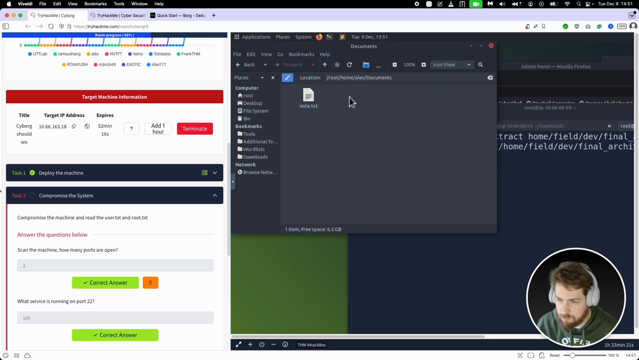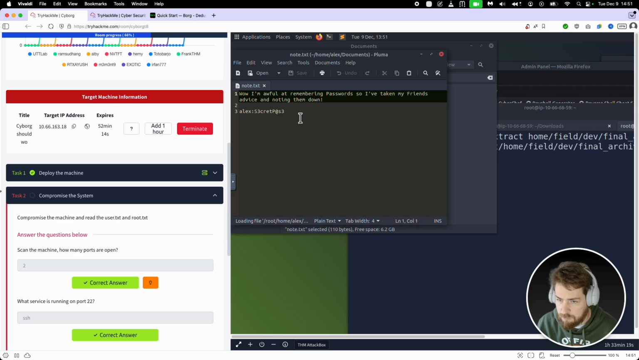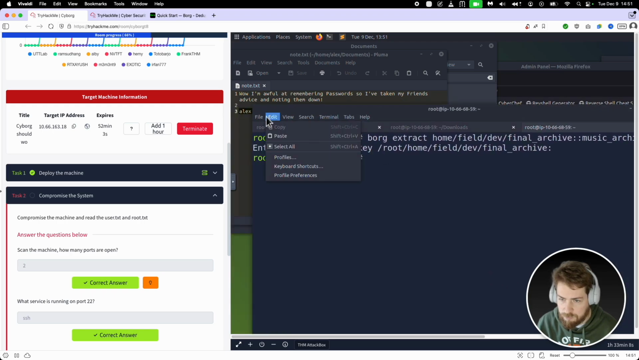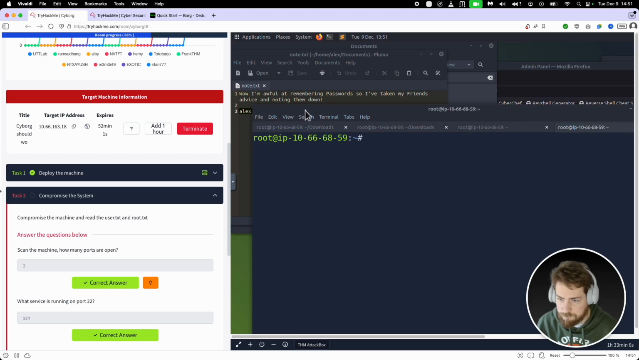We have documents with a note. And in here, it seems there's a password. We have a username and password. We could try to use this as an SSH username and password. So we could open a new terminal.